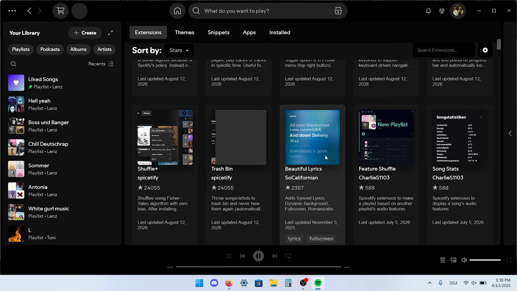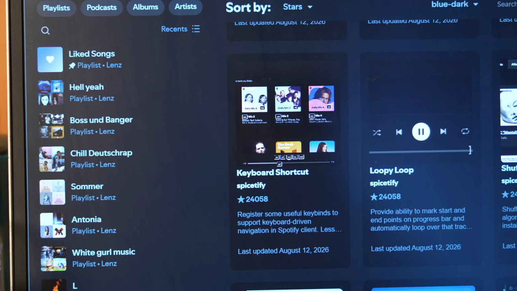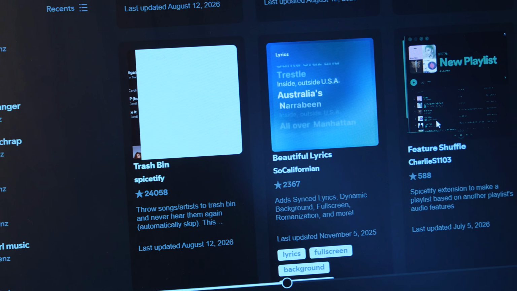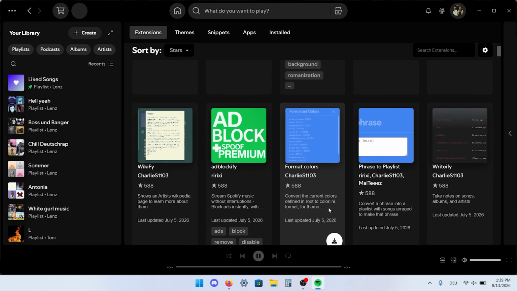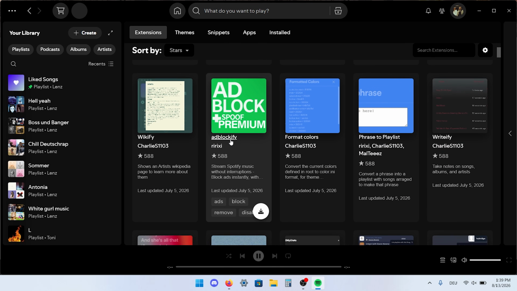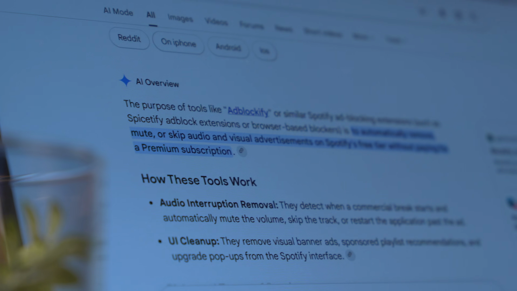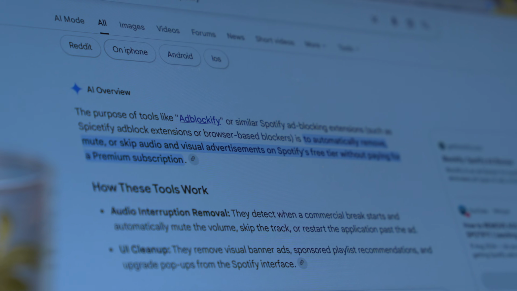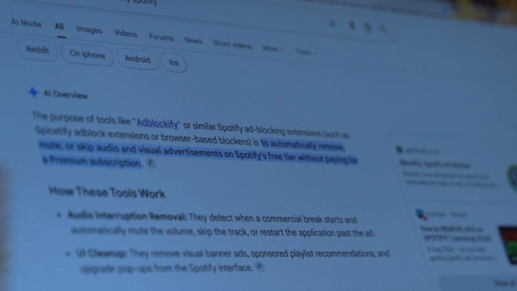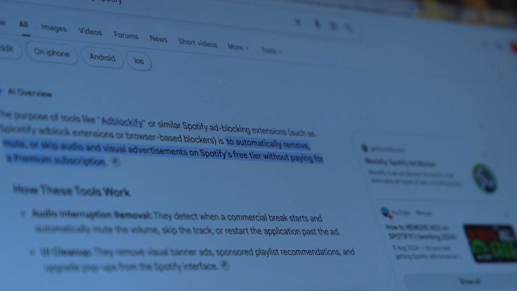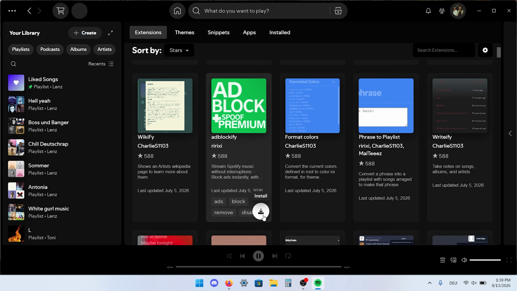There are loads and loads of different things in here, such as the keyboard shortcut Spicetify and the beautiful lyrics extension. You can obviously play around with all of those different things, but there was one that immediately stood out to me, and that's Adblockify. This is definitely one of the most useful extensions in this section. As you can probably guess from the name, its main purpose is to remove the ads from Spotify and make your listening experience much more enjoyable. I honestly didn't expect something like this to just be sitting in here.